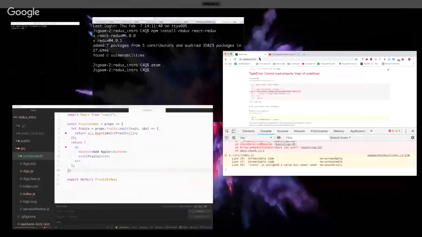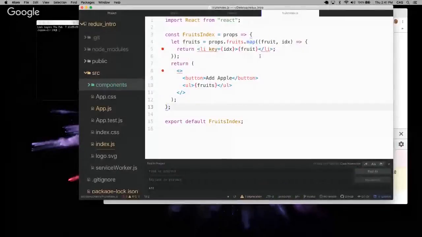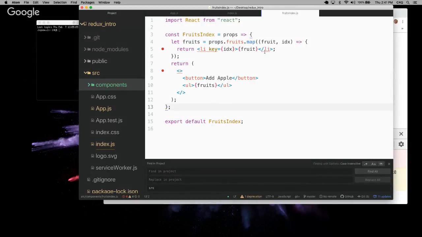And then we don't have property undefined because, well, this kind of brings us to our next question. Where are we going to get those fruits? So of course this doesn't work. We don't have fruits.